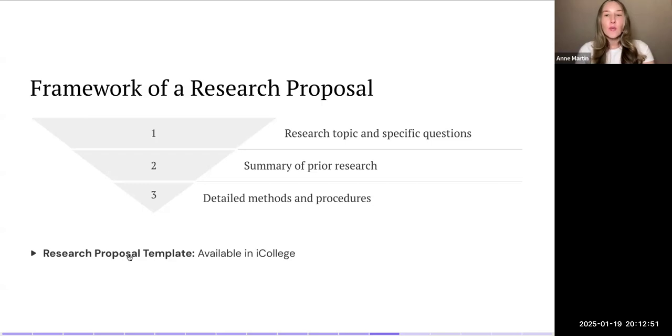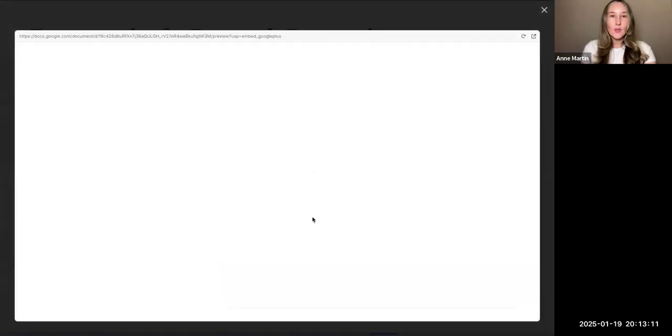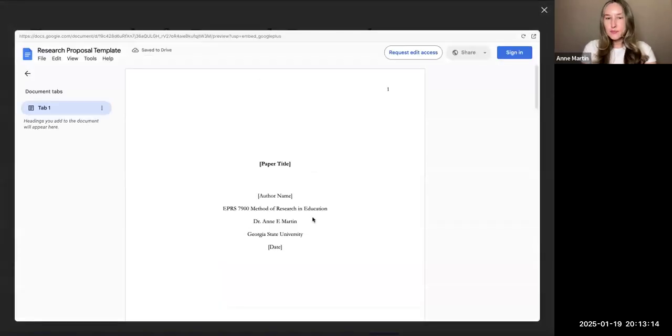So it starts off with your research topic and your research questions. Then you have your summary of prior research, those 3 to 5 articles. And then you have your detailed methods and procedures that you will do to collect data to help you answer those research questions. So here is the research template that we are going to be using.